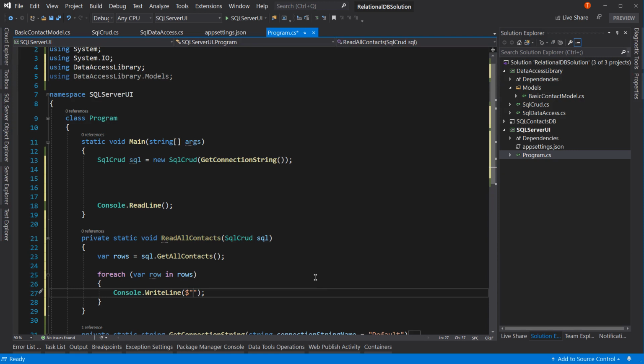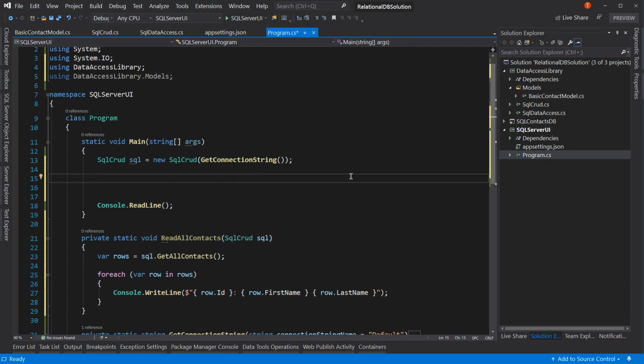And then in here we can say row.FirstName, space, row.LastName. And actually, let's put the ID number in there too, just so we have it. So we'll say row.Id and then colon space. So now we have 1 colon space Tim space Corey. Okay? ReadAllContacts. So we're going to pass that in here and pass in our connection to SqlCrud.